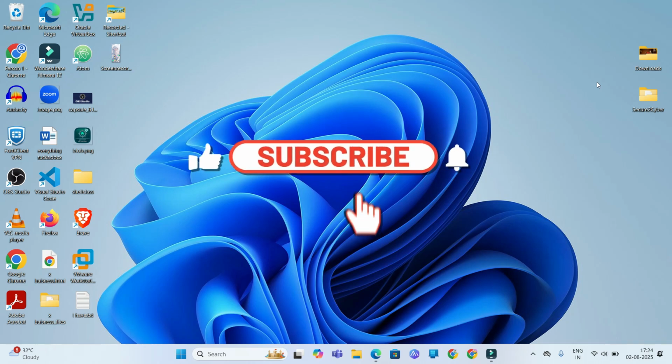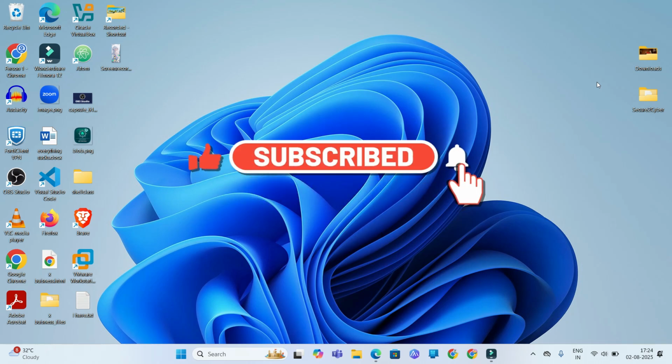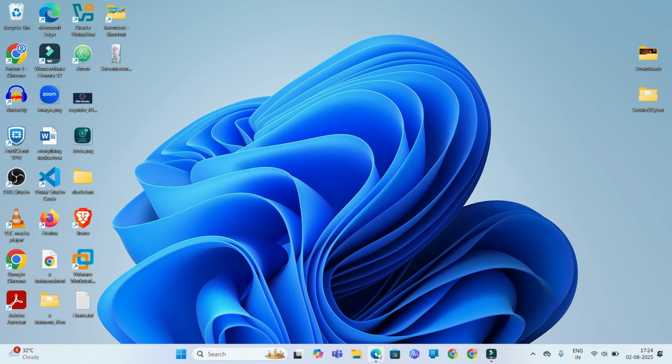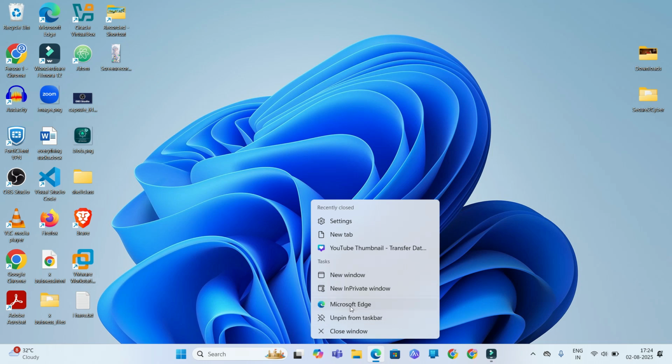Welcome back everyone. So how you can change your default save location in Microsoft Edge browser. Okay, so how you can do that? First of all, open the Edge browser, and I'll open the Edge browser.